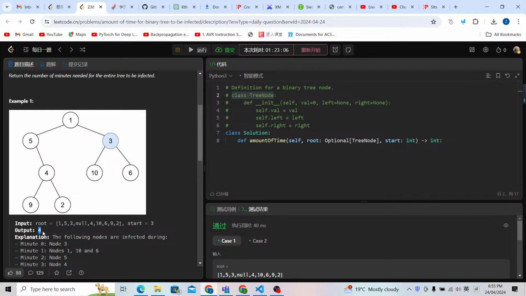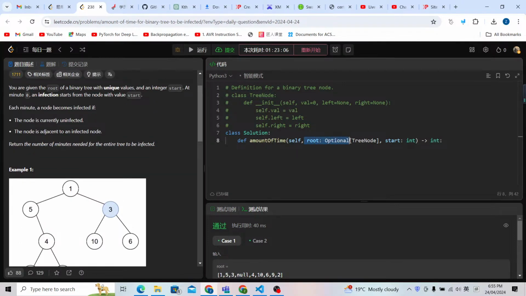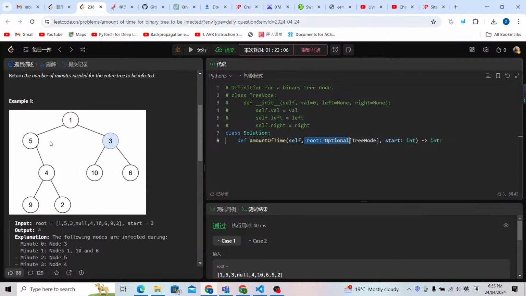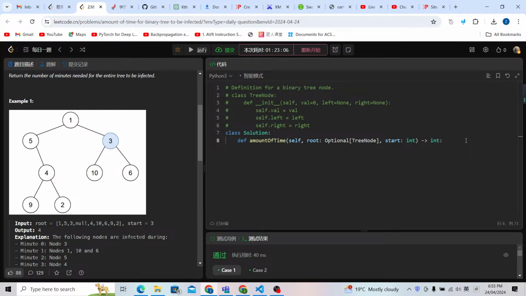So the first step is we're going to try to turn this tree into a graph, because we don't know which is the starting point. If we turn the tree structure into a graph structure, I mean an adjacency list, now we can start from any point. For example, we can start from this starting point, and then we can use BFS to calculate the result. Now let's start the problem. So we're going to prepare an adjacency list.